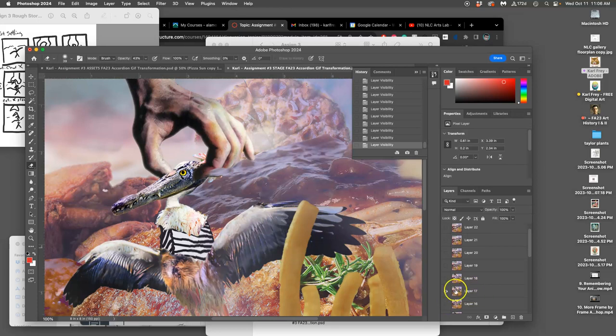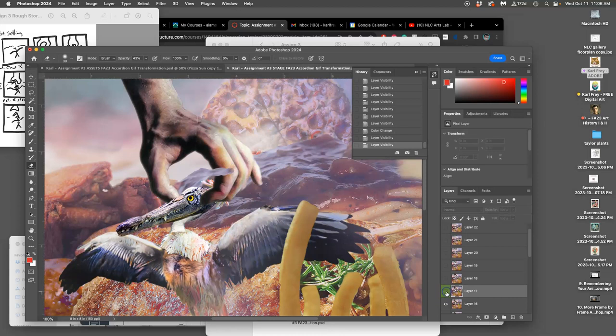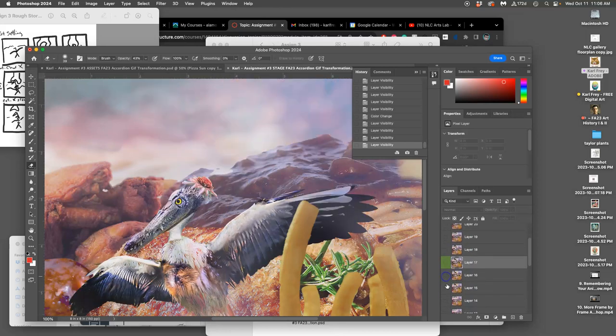So layer 17, I'm going to mark that as green. I'm going to need to fix that. Same thing for this one. Can I get away without it? Yeah, I think so. So basically from layer 17 on, I need to clean that up.